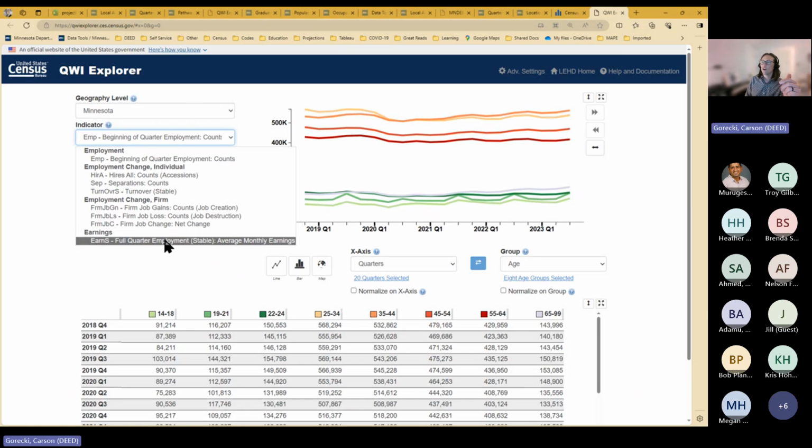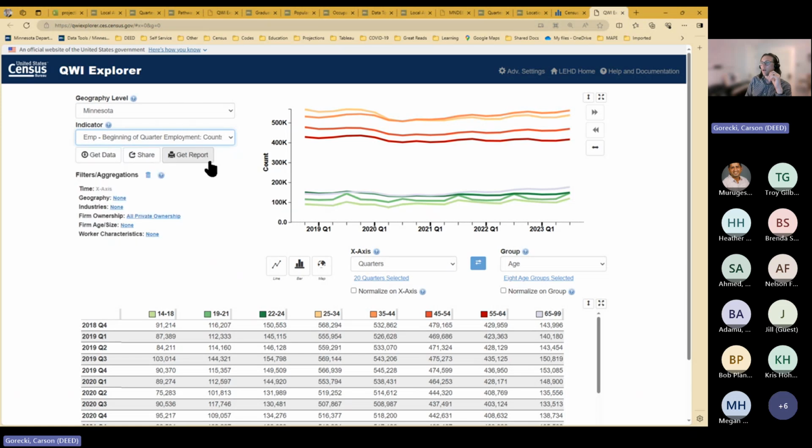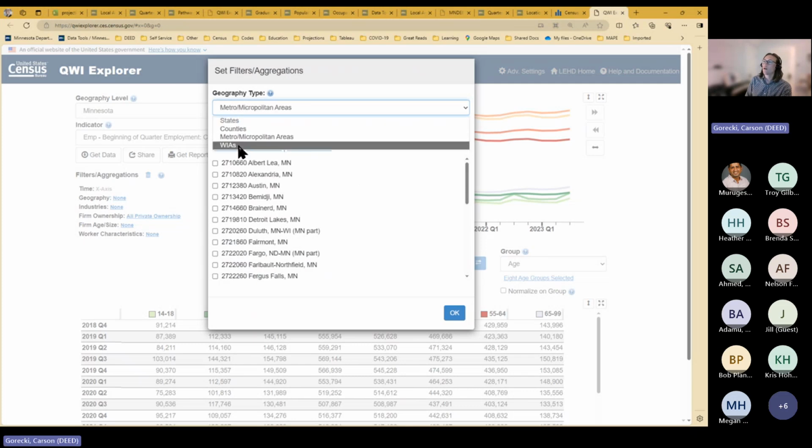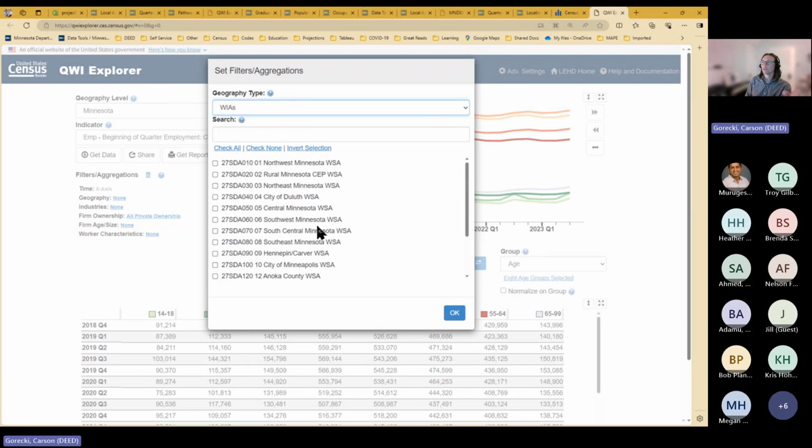And then earnings, that's where we got that earnings number in that table I just showed you. Employment's kind of the main one that I'm interested in. Let's say I don't want statewide Minnesota. You've got your county. You can also look at metro areas or WIA, your workforce investment area, workforce service area. This is super handy. Not a lot of data is available easily in these geographies.